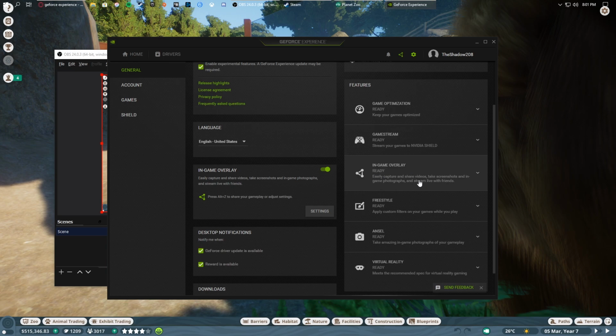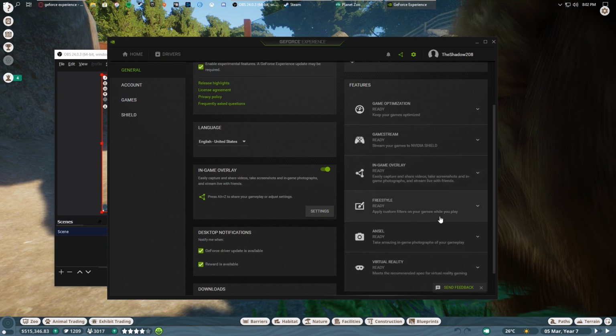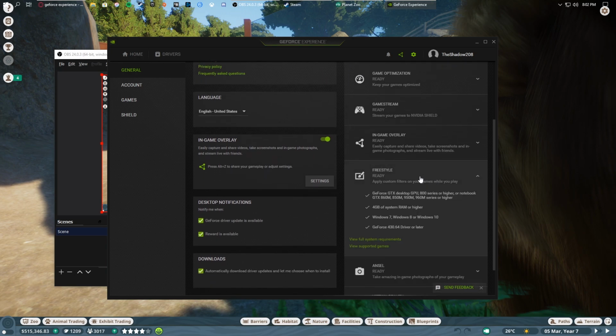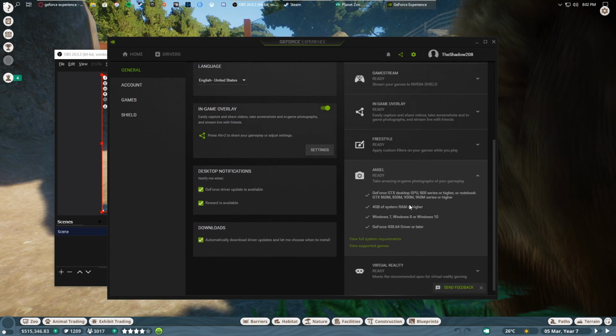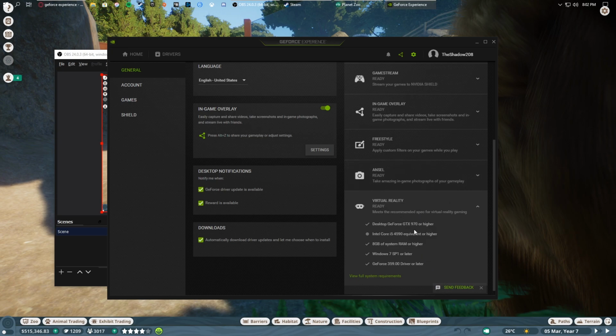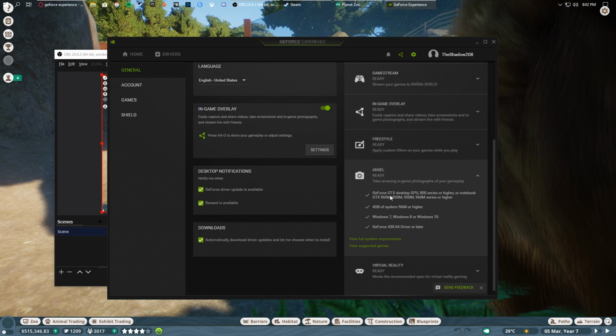There's the in-game overlay, which is not what we're talking about, but this basically allows you to record your screen, take pictures, or set up a live stream while you're playing. Freestyle, which unfortunately is not in Planet Zoo, is like more filters you can add into the game to make it look cool. And then Ansel, which is what we're talking about. And of course there's VR as well, which I think requires a 970 or better. That's what my old graphics card was.